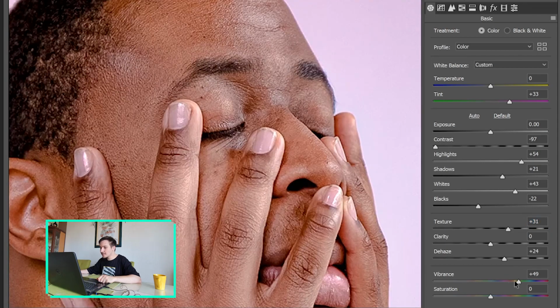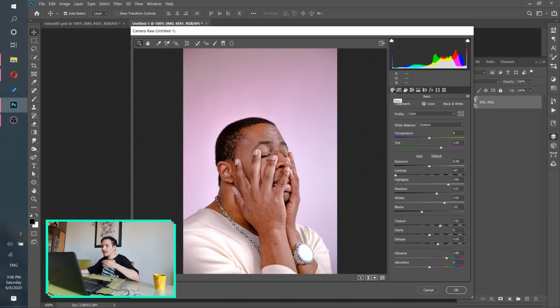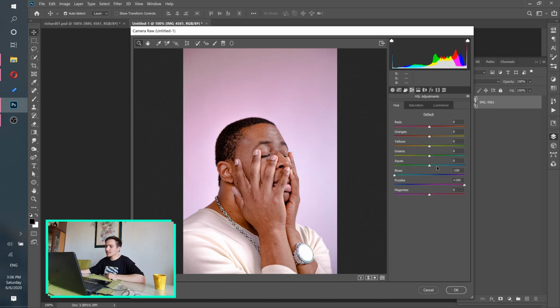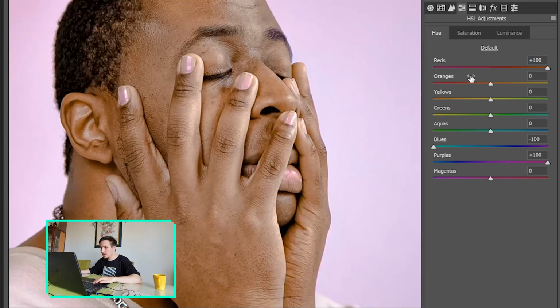We also have some vibrance increased, which basically makes the colors pop. So just a bit of vibrance, and also a little bit of dehaze, which also makes the colors pop. And now, for example, if we go here to HSL adjustments, this basically helps us to change every color one by one. Here I have reds, I can change reds. As you can see, the color of his skin is changing from brown to red and so on, to pink, I mean.